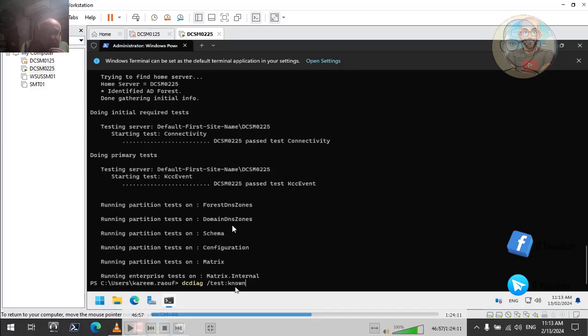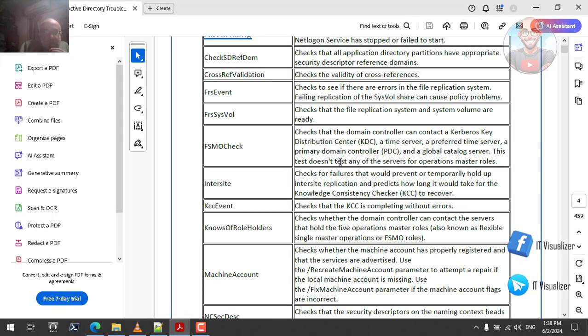holders, or let me show you what it is named: KnowsOfRoleHolders. It checks whether the domain controller can contact the servers that hold the flexible single master operations. So this is the correct one. It will check and see if the domain controllers that are holding the 5 FSMO roles can be contacted. Okay, this is the correct one.